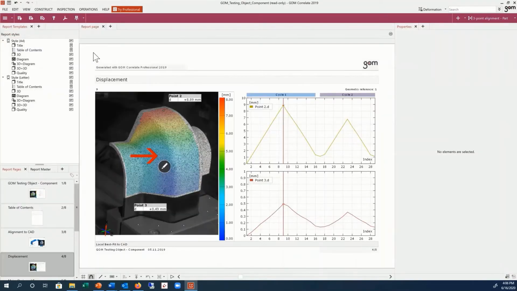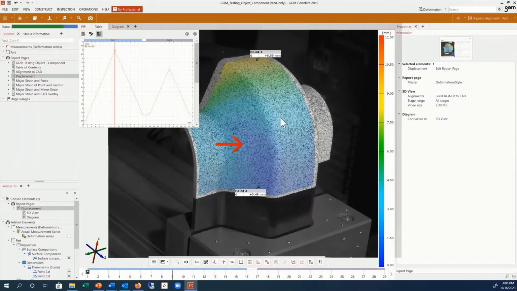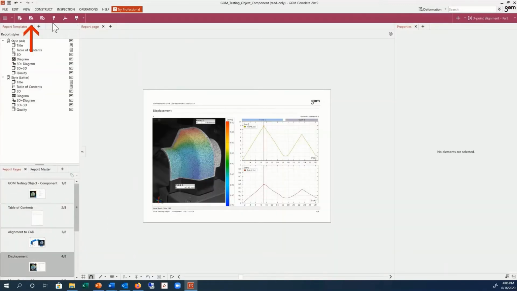If you have changed the content of the 3D view, such as in this case, and you want to override the current report page view, you can use the second function on the main toolbar, Overwrite Report Page.